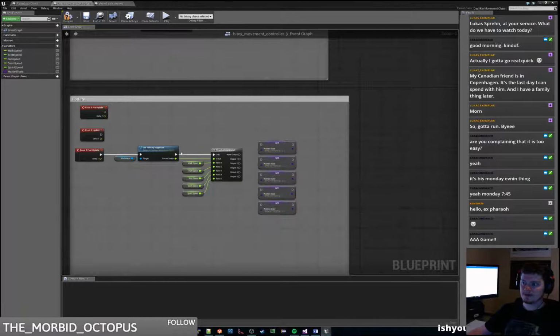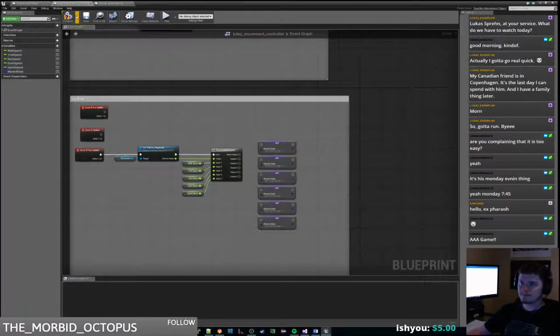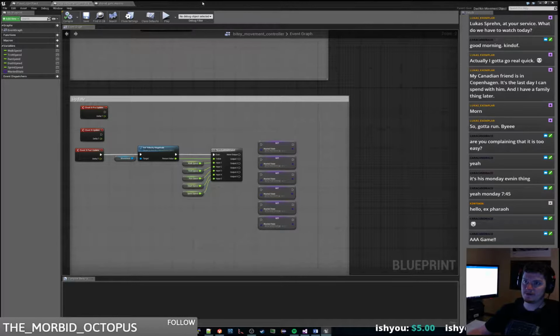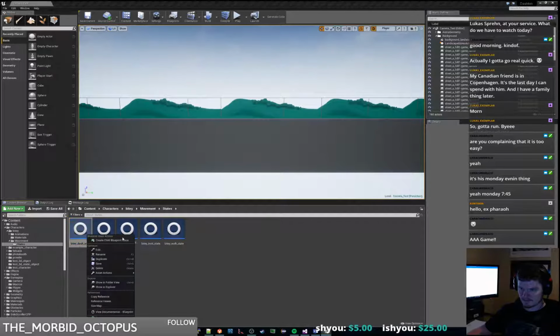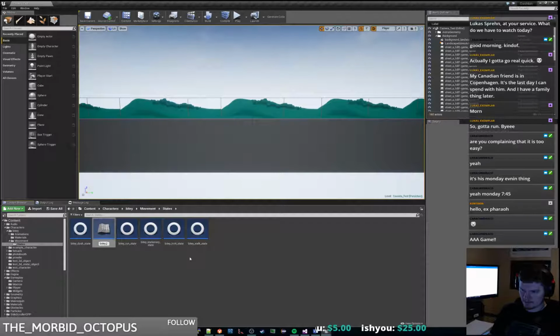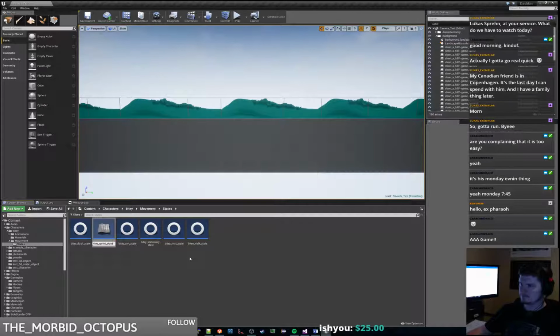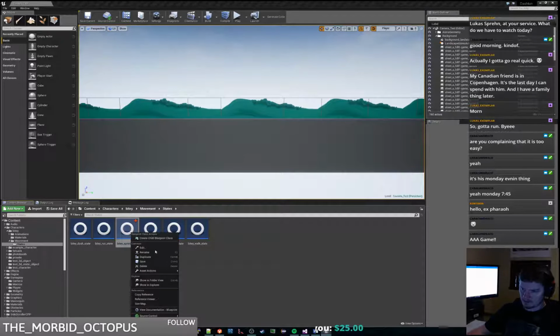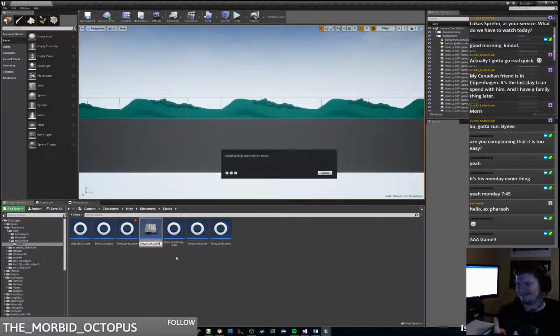So let's go ahead and compile all this, save that. Let's go to our movement states. Let's duplicate the sprint or the dash state. Mighty sprint state. And let's have a duplicate here, which is going to be bitey in air state. We'll open those up.